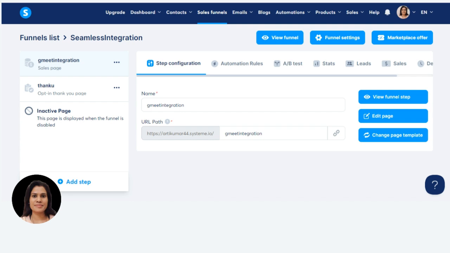Okay, now let's get into how to connect system.io and Google Meet using Zapier. The first step is in system.io. As you can see on the screen, I have already created a funnel where a user can book a call and get tagged automatically. I'll quickly show you what exactly I have done in my funnel.